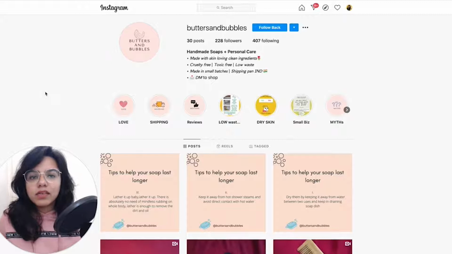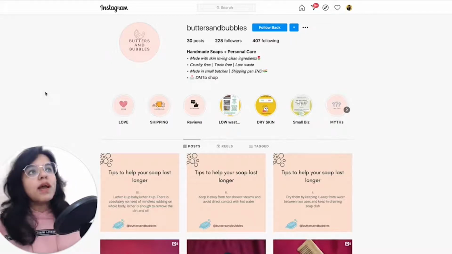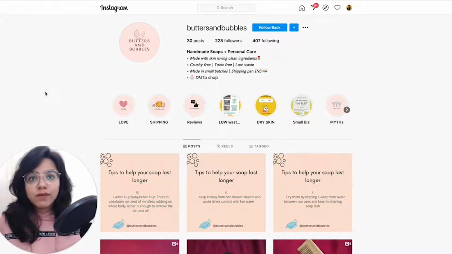The second thing I feel is that "made with skin loving clean ingredients" sounds really good. However, I don't think the need of "clean" is important in this scenario. In case you do have that in your brand mission and vision and in your brand values, surely keep it here. But if it's something that you just want people to know, I don't think the bio can be utilized for it. You will have more character space and can play with more things instead of using the word clean.